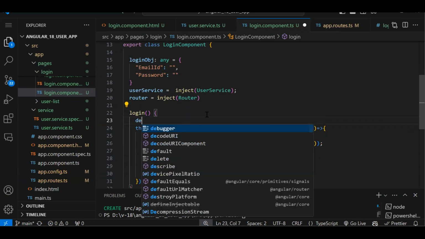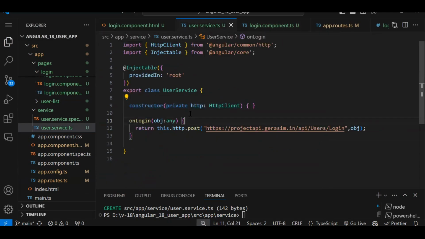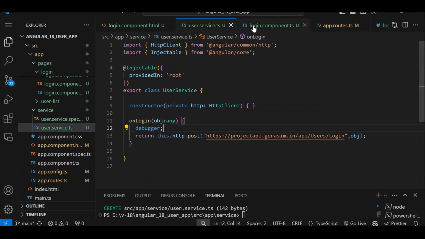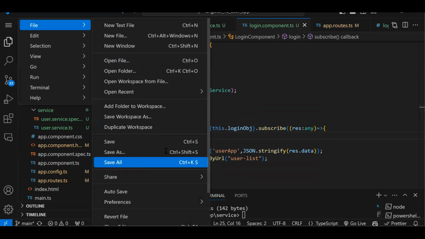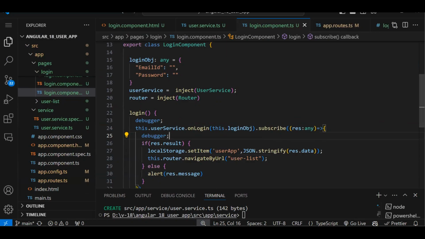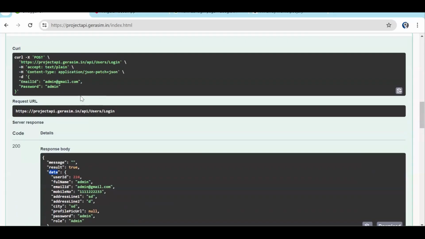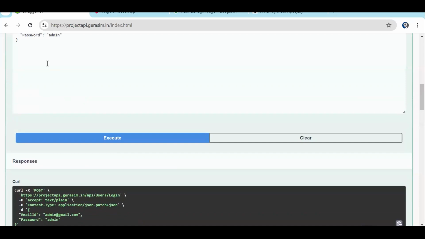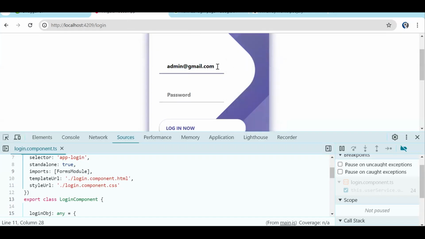Let's add a debugger. Make sure whenever you are writing, if you are in the learning process, add debugger everywhere. You should understand the flow, how the flow is going. And in subscribe also I'm adding. Now just check how the flow is behaving. Let's save all. What was the username? admin@gmail.com. Let's add it. And password is admin.